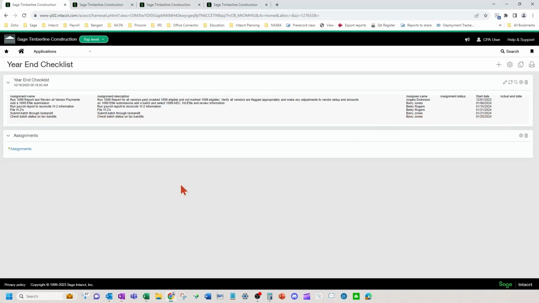Welcome to How to Use Checklists in Sage Intacct. In this example, we're going to be using checklists for year-end assignments.